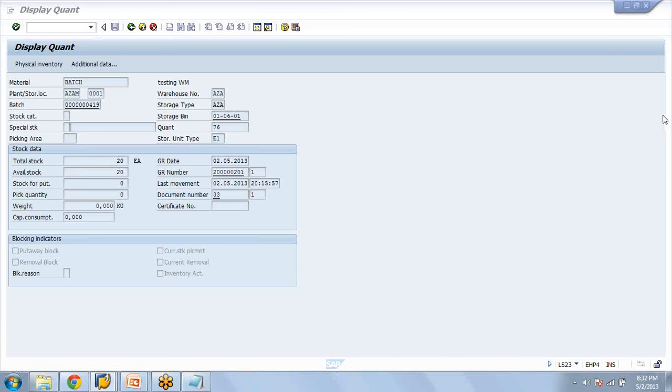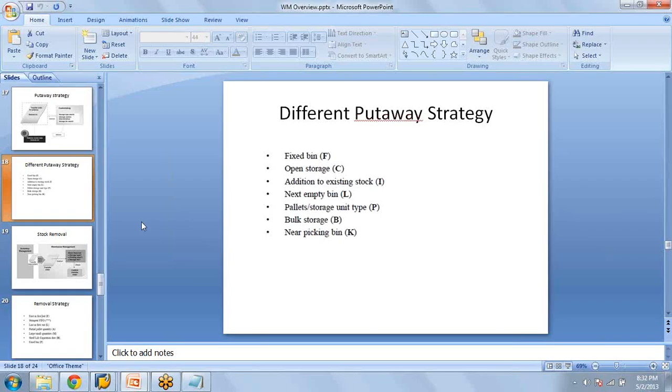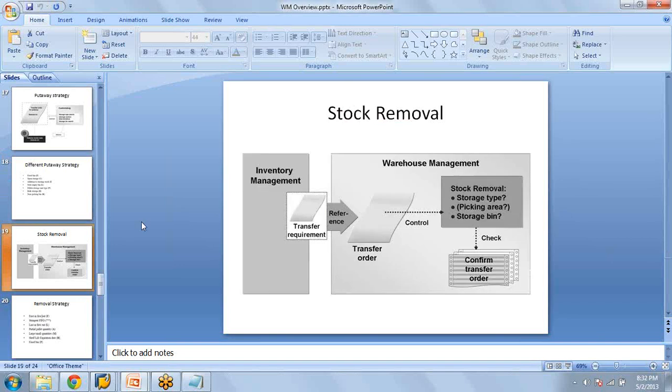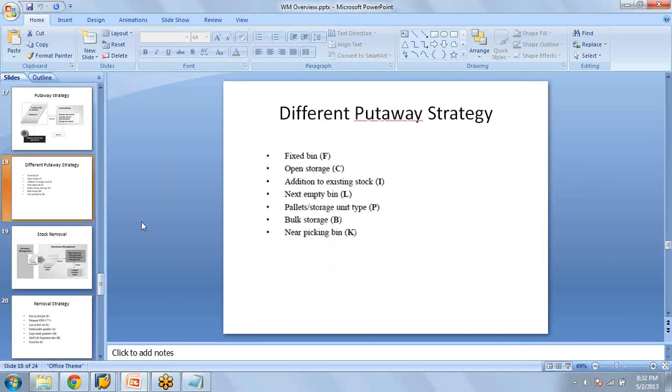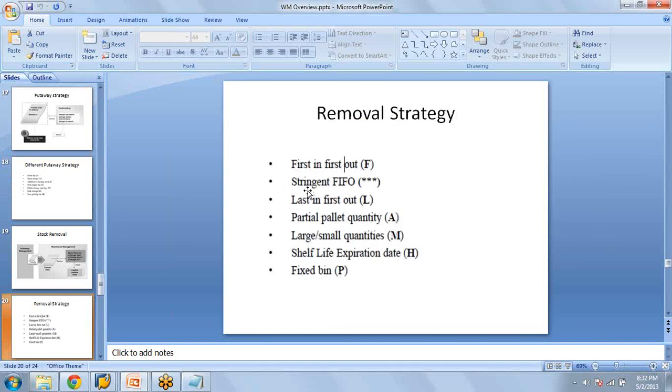What I can suggest is that you practice different strategies, so then you will understand what actually happens. You should be very clear with all these strategies, then only can you suggest anything to a client regarding this. You should understand which combination actually works. For example, you cannot suggest to the client addition to existing stock as a put away and FIFO as a picking, because they are quite opposite.